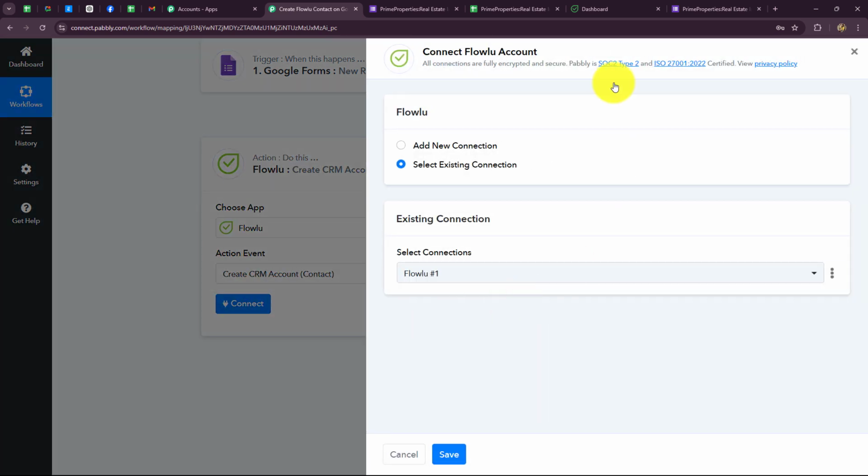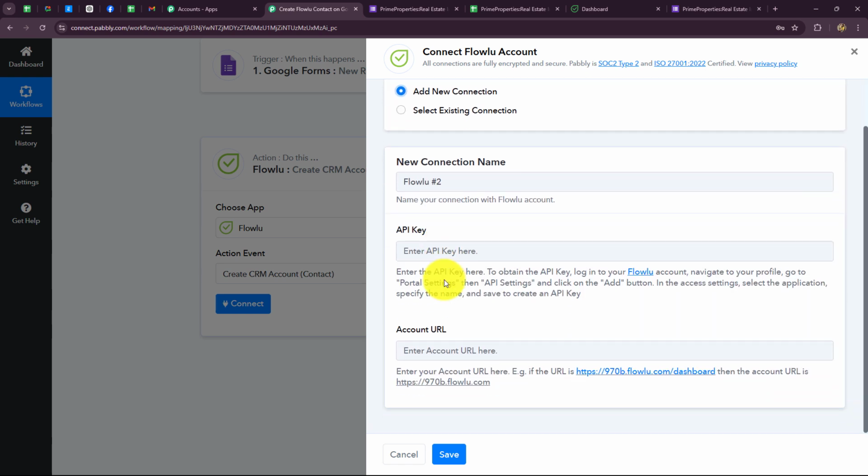Let's click on connect. As we have done that, now we have two options over here to build the connection between Flowlu and Pabbly Connect. If you already have an existing connection, you can just go with your existing connection. To build a new one, you have to go towards add new connection. Okay, and then you have to enter the API key and the account URL.